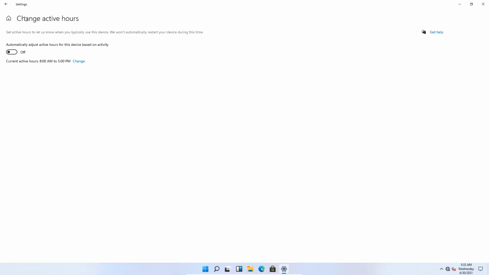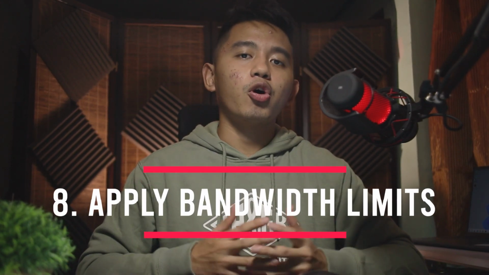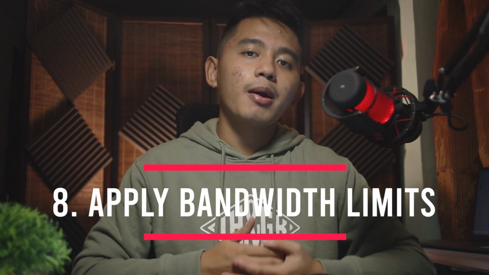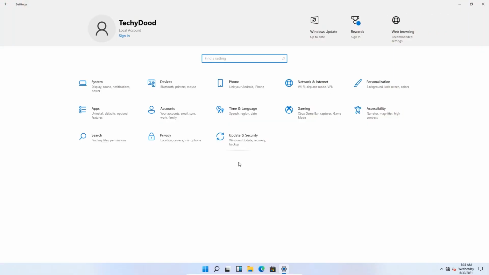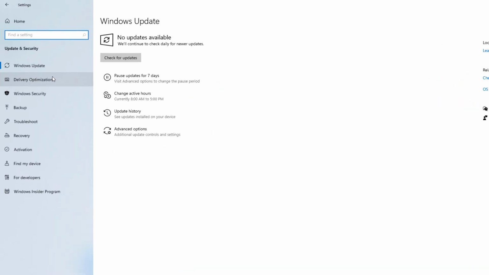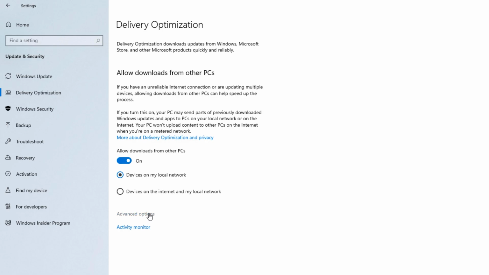Once done, hit the Save button and you can now go back to the Home. On top of that, we don't want Windows to be sucking up all our bandwidth, so we better set it straight with Windows in the first place by configuring the bandwidth limits. To configure the bandwidth limits, we are going to go back to Update and Security and then go to Delivery Optimization and click on Advanced Options.